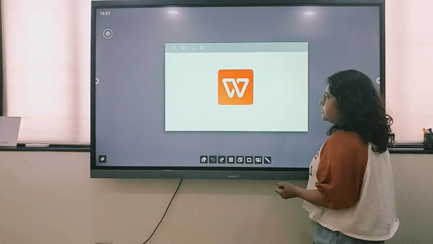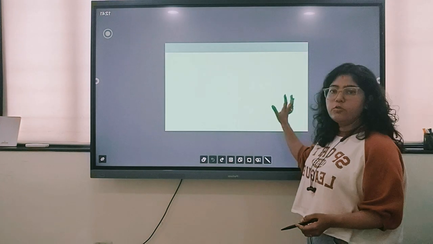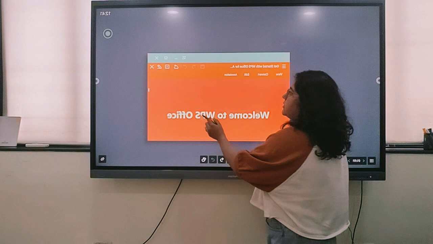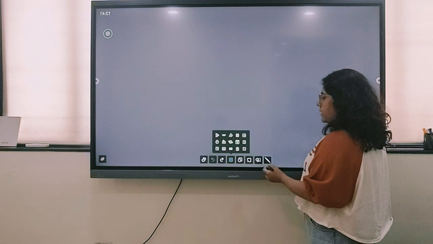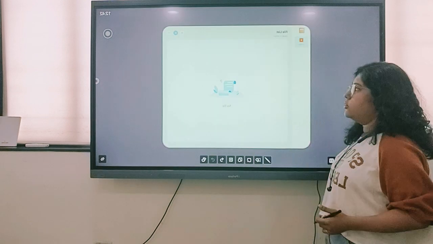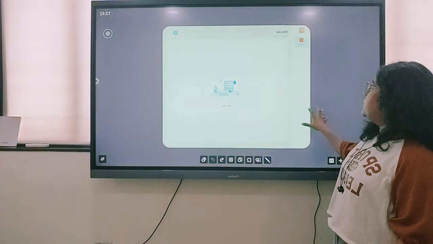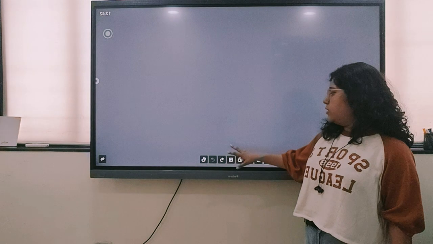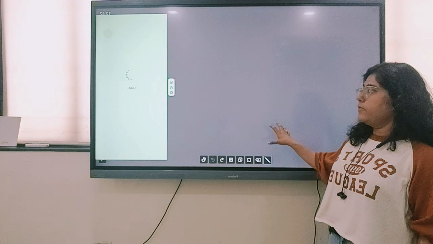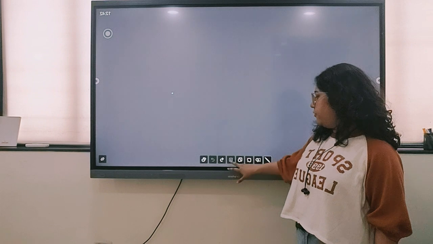The next is if you want to open WPS on the screen and show something to the students, we have that option as well. For now I am closing it. Then if we want to add any video while teaching on the board, you can record it from here and you can upload it. Then we can use the internet also. If we have Wi-Fi connection on our boards, we can use it from here.